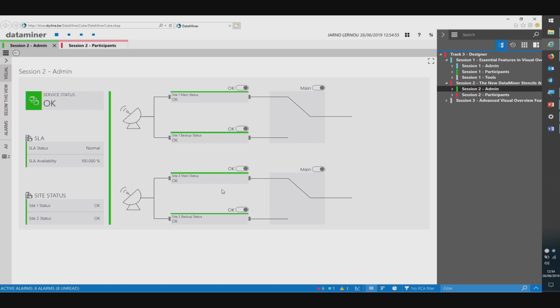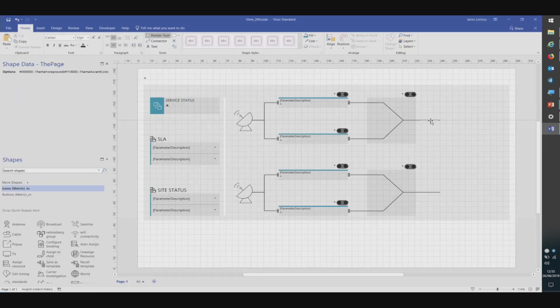Let's just finish our drawing by just adding the last switch, the master switch, and then we just have finalized our demo in a very simple way.